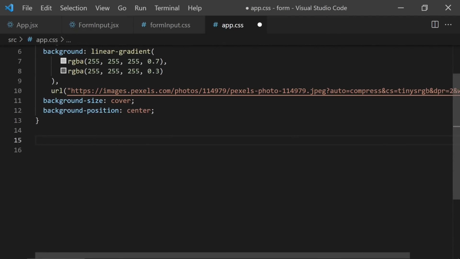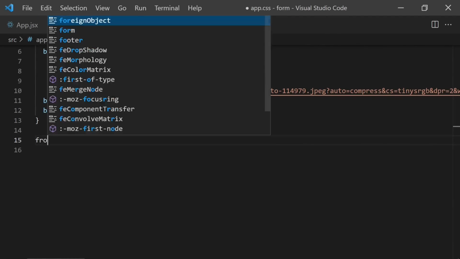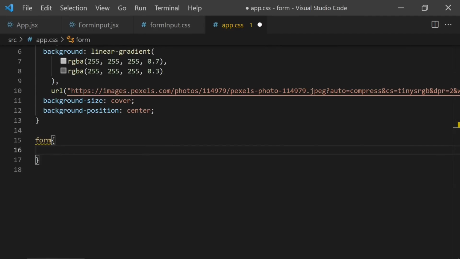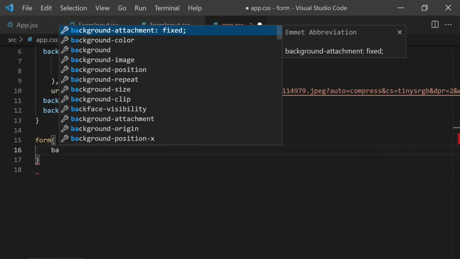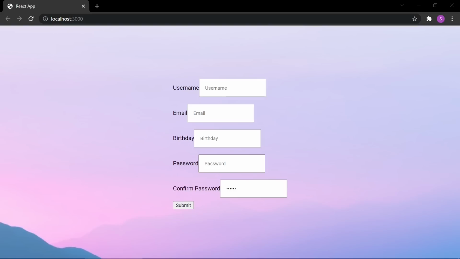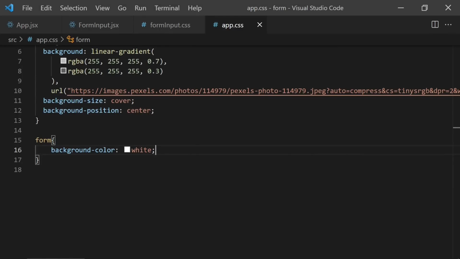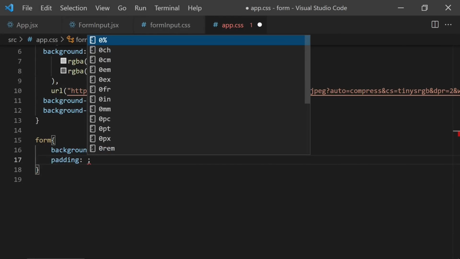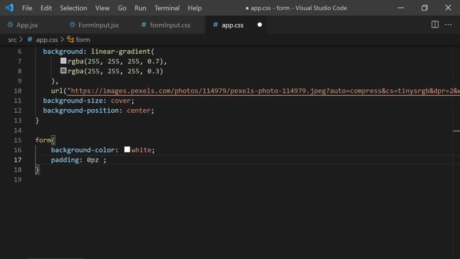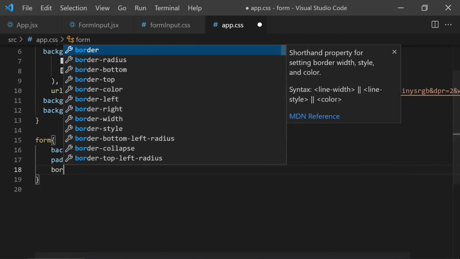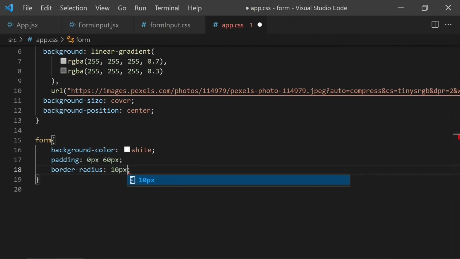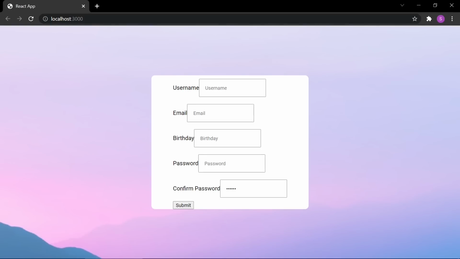And what about this form? I'm gonna give background color. It's gonna be white. Like that. I can give some padding, from top and bottom and left and right. Like that. I can give border radius, let's say 10 pixels, like that.